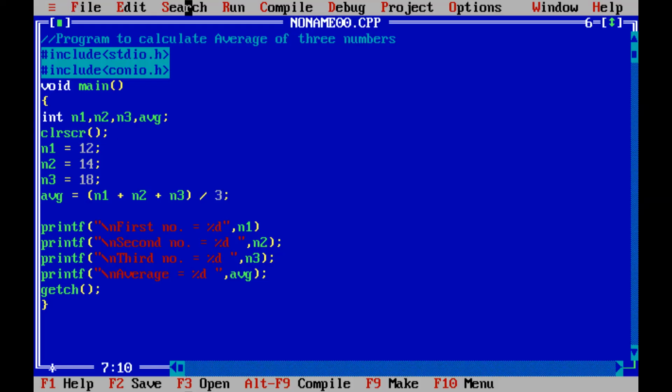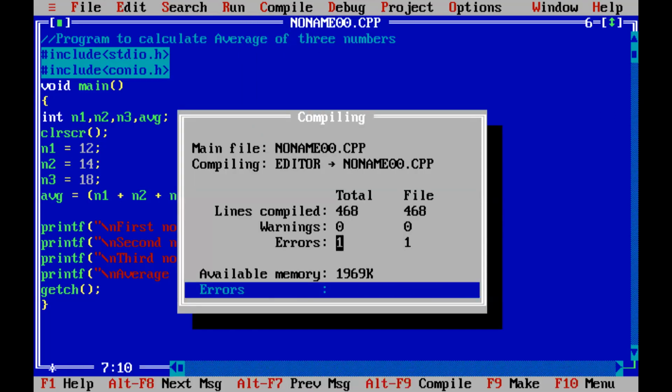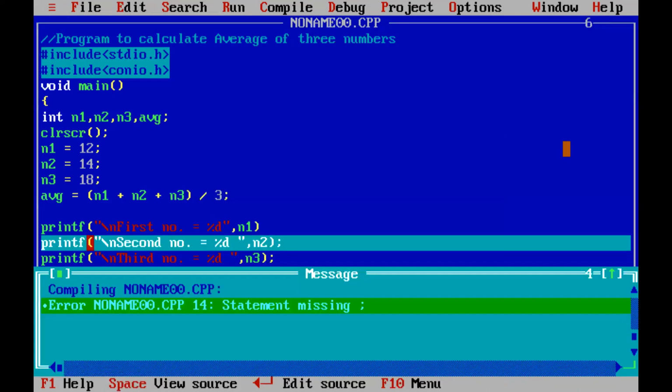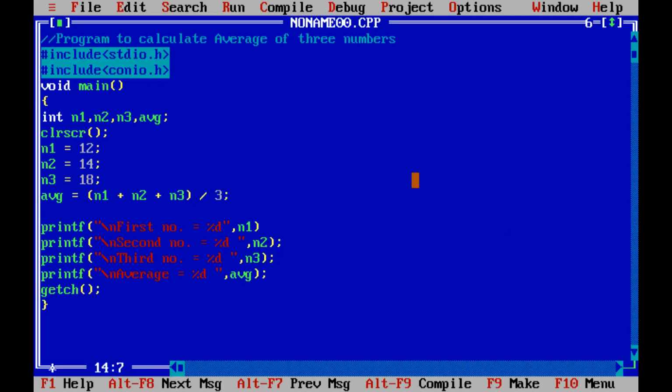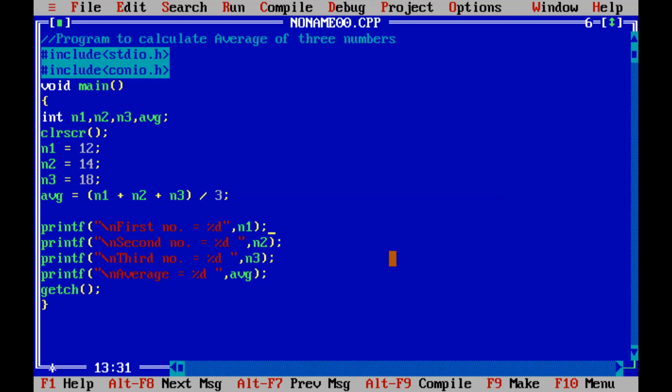First of all, compile and check for errors. You can see in compilation there is one error. There should be zero errors, then you can run your program. So what is the error? Yes, this statement is missing a semicolon. In this line there should be this semicolon symbol. Now once again compile. Now you can see there is no error, so I can execute this program.